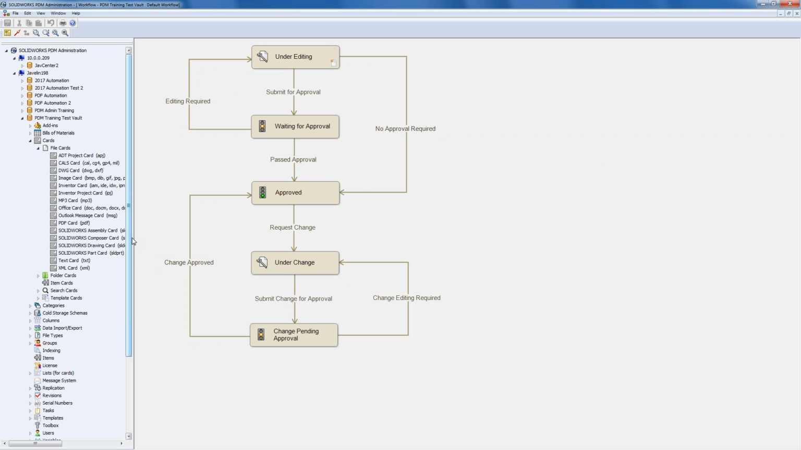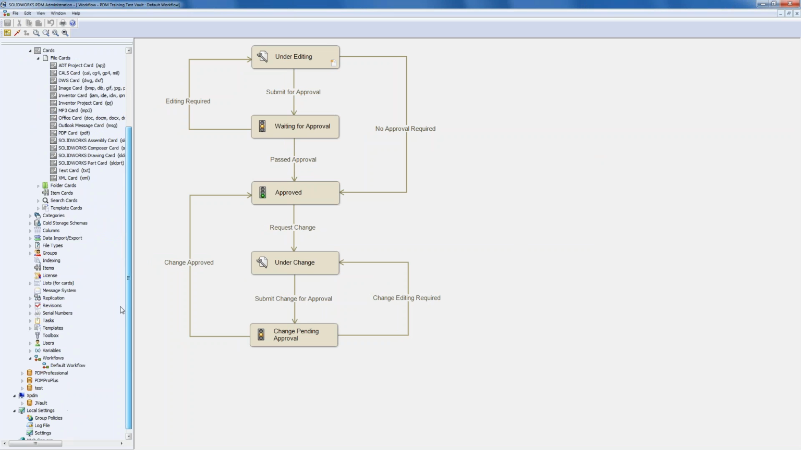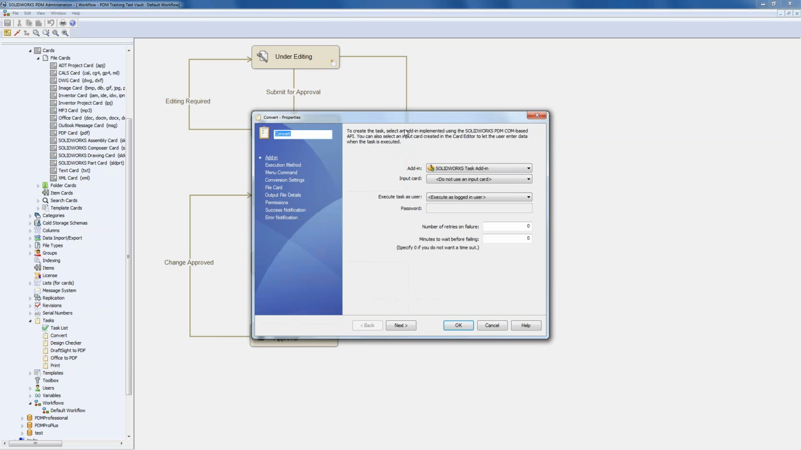The next automation I wanted to add in this workflow is the PDF publishing. So when I generated this Vault, I generated out of a default template that came with some nice tasks. And there's a nice one called Convert that I'd recommend getting in your Vault if you don't already have it.